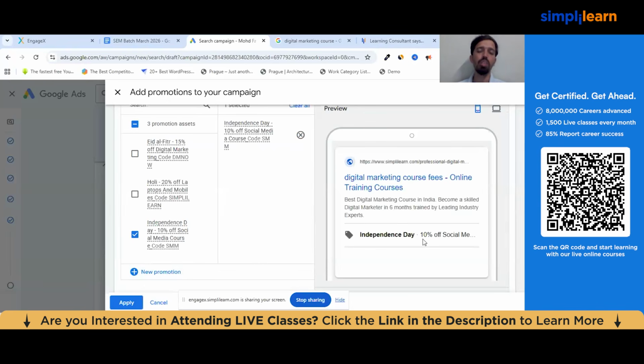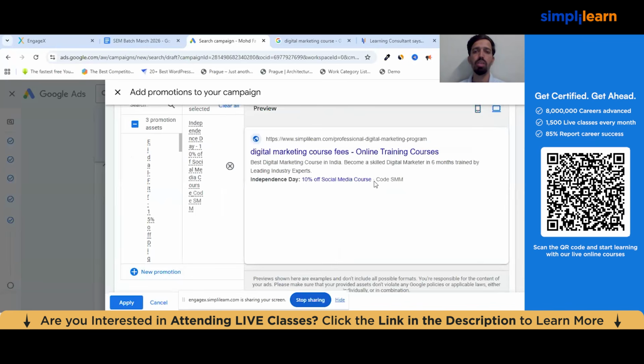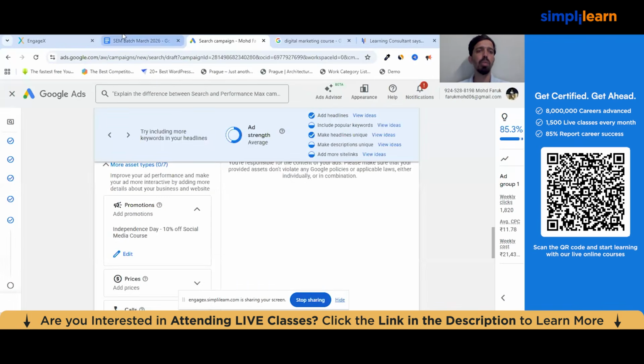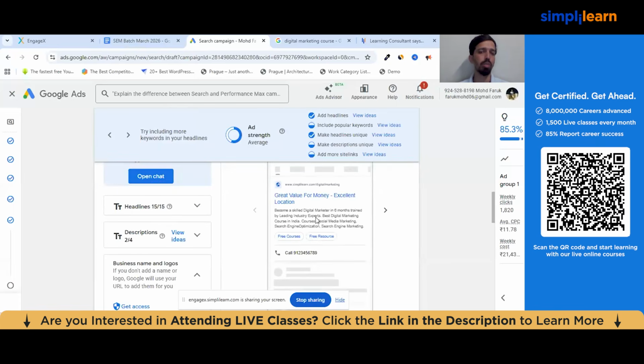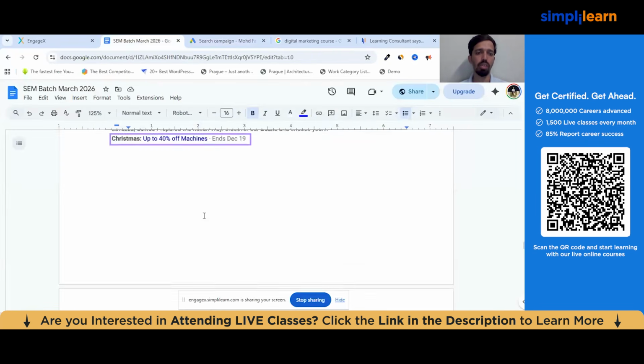How is this? On the right hand side, Independence discount, and on the desktop, they show up like this. The code is SMM. So like this it will show. Just click on apply, and it will get added. The promotion discount 10% on social media course. Now it will not show because we are adding a number of extensions, so all of those extensions will not be shown. So we have to be very careful like this.